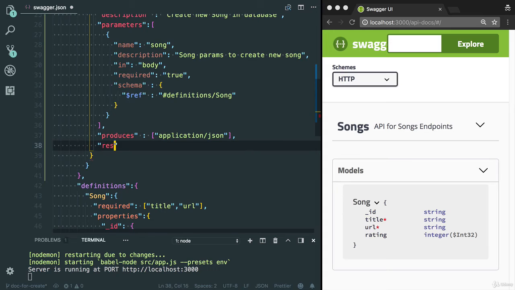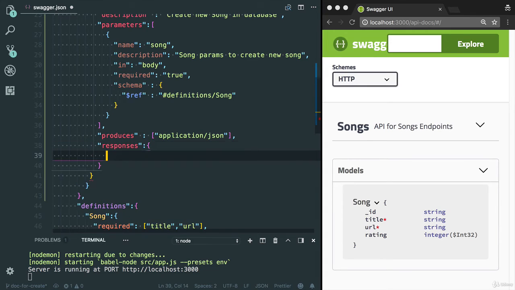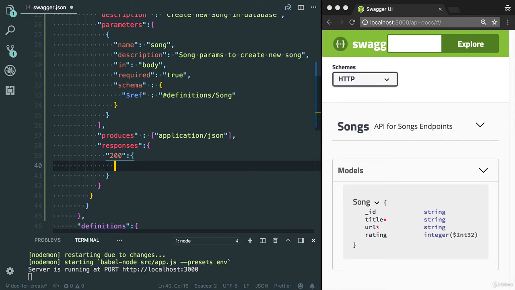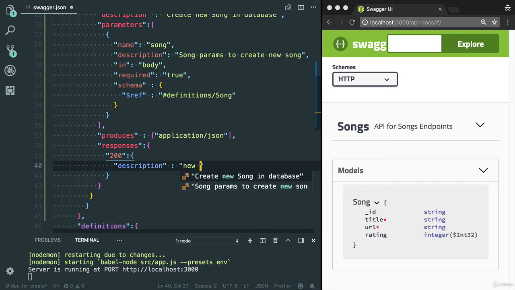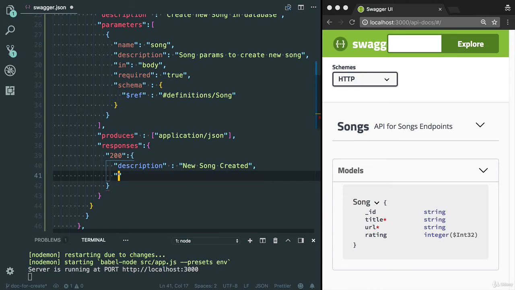I also need to specify the responses. If song is created successfully, I'm going to send the 200 response. Let me add the description. New song created. Here you can also specify your schema. I'm going to use the same stuff.